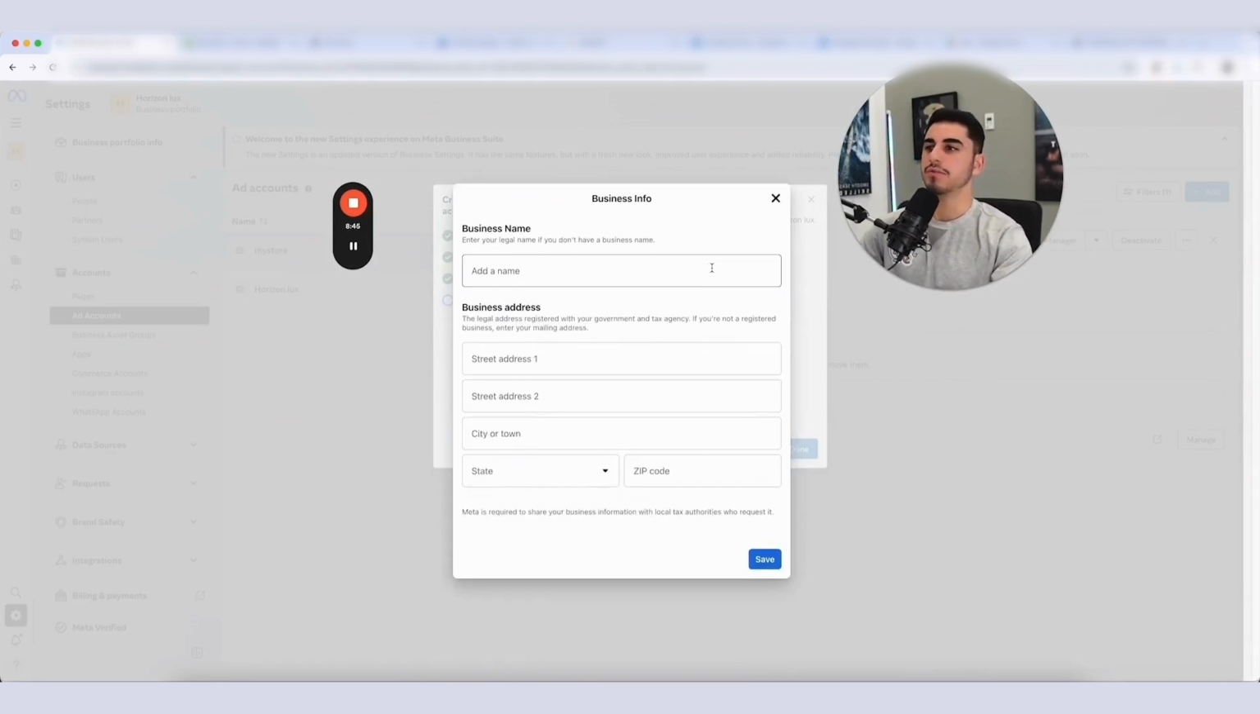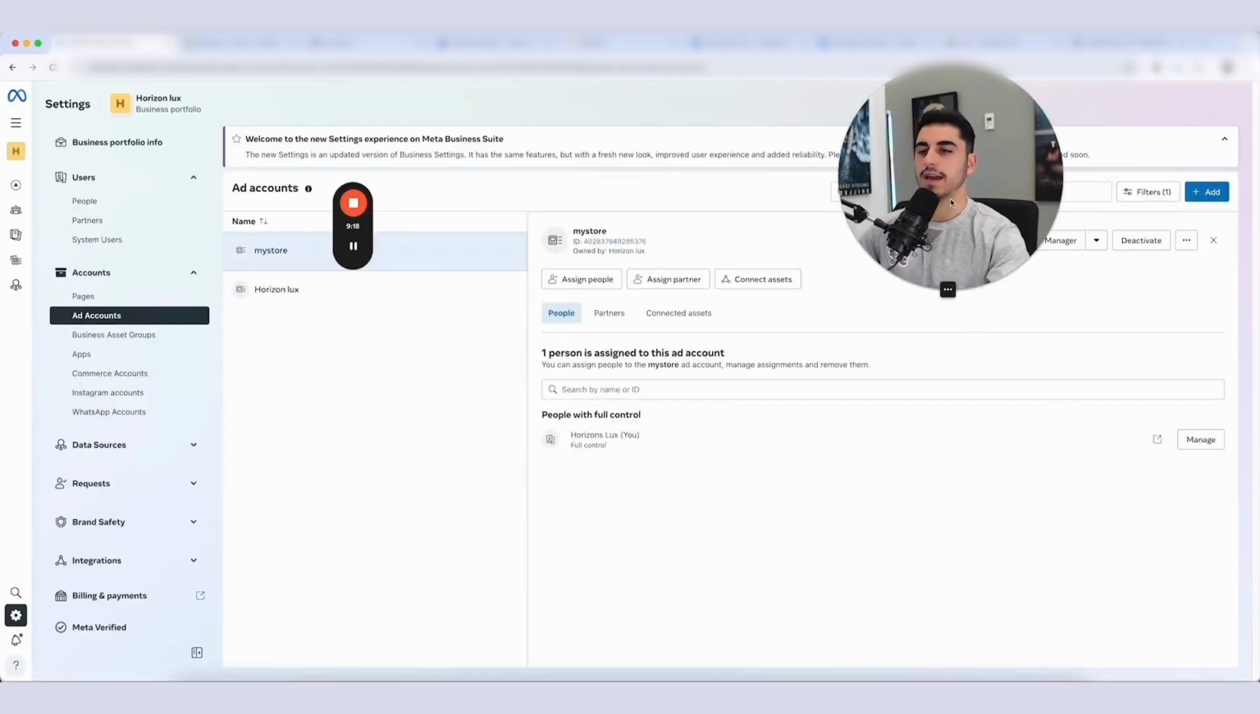Now it might ask you for your information. Once again, you can fill it out. If you do not have an LLC, it doesn't matter. As you can see, it says enter your legal name. All right. And just like that, we have created our ad account, and it will show you it right over here.